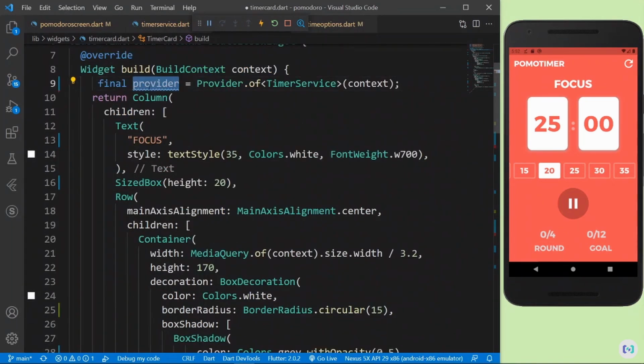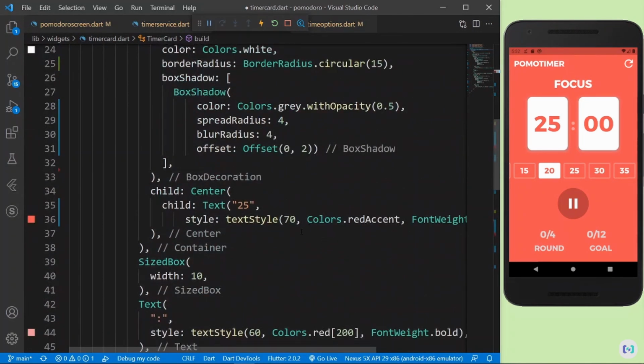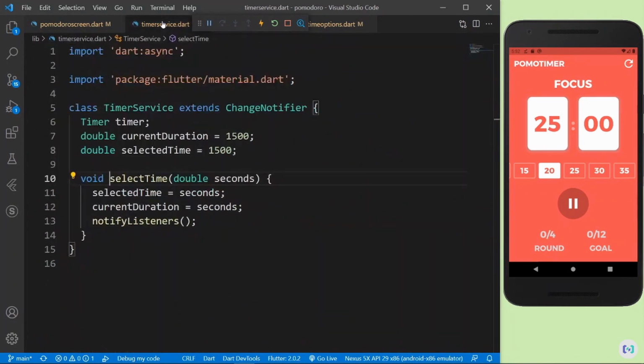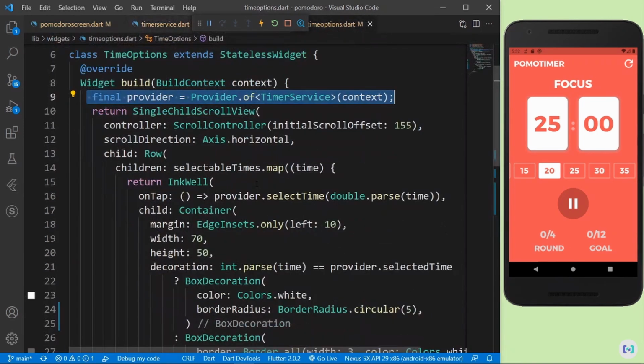Okay, now what I can say is provider. I can use this. For example, in the timer service, we had the current duration, which is 1500. Now how do we convert it back to minutes and separate seconds? For example, 1510 is 25 minutes and 10 seconds. 1501 is 25 minutes and 1 second. So how to get separate seconds from these seconds? This is pretty much simple.